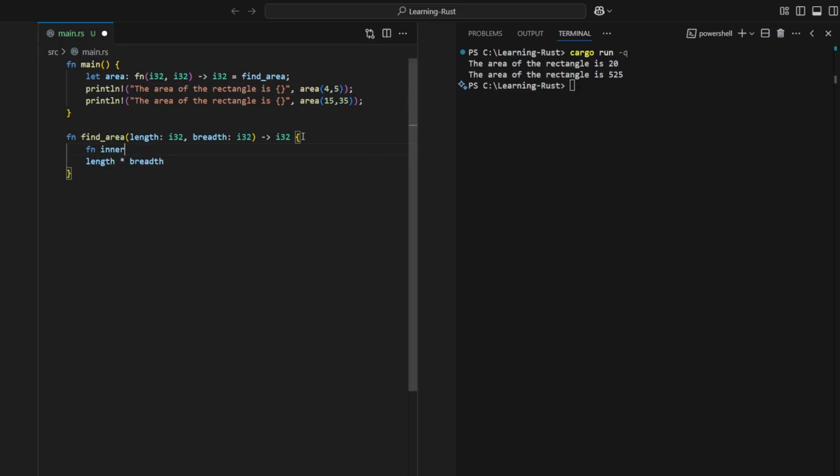It means that we can define a function inside another function. You might be wondering, looking at the implementation, if I define a function inside another function in Rust, why do I still have to specify all the parameters for the inner one? Shouldn't it just be able to see the variables from the outer function? So even though length and breadth are clearly defined in the outer findArea function, we still need to pass them into the inner. Why? Well, here's the thing.